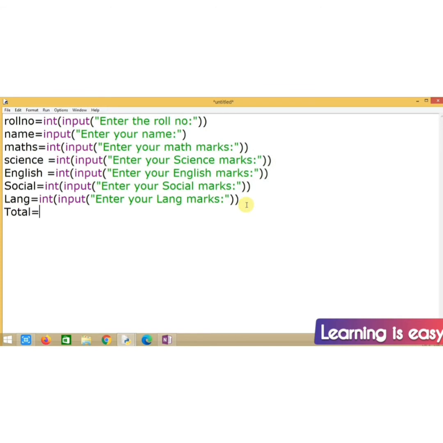Next, we are going to do the computation, that is the processing, which is done by the computer. So it's going to just sum up all the subject marks. That gives us the total. So maths plus science plus English plus social plus language. So these are the variable names. When we add these marks, we are going to get the total.